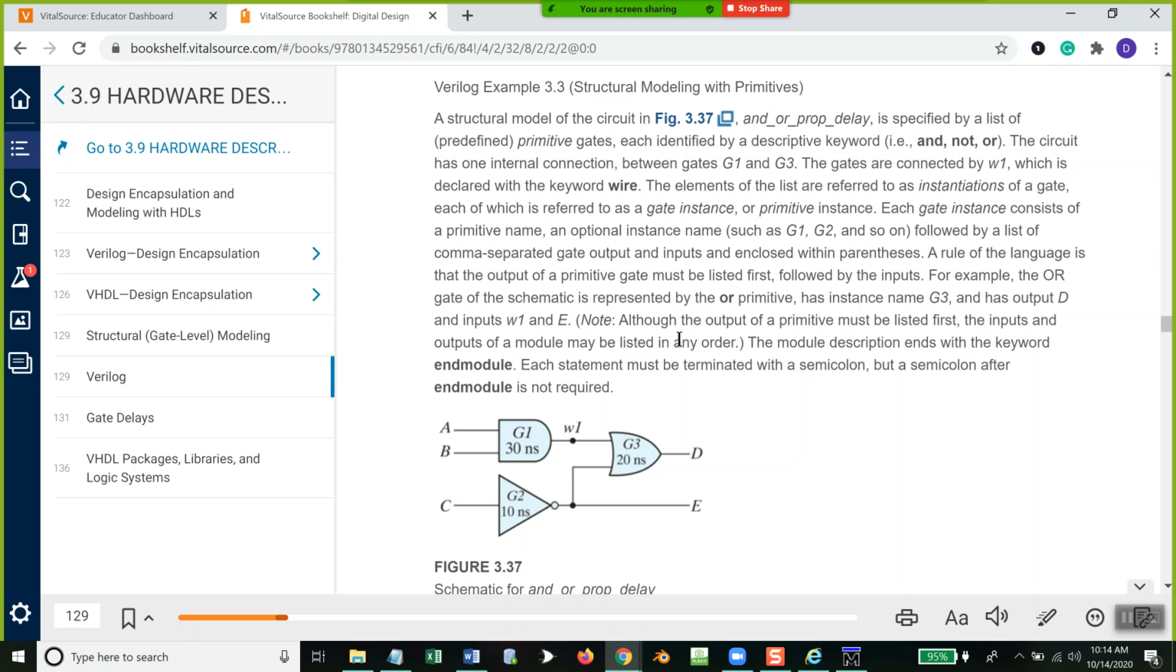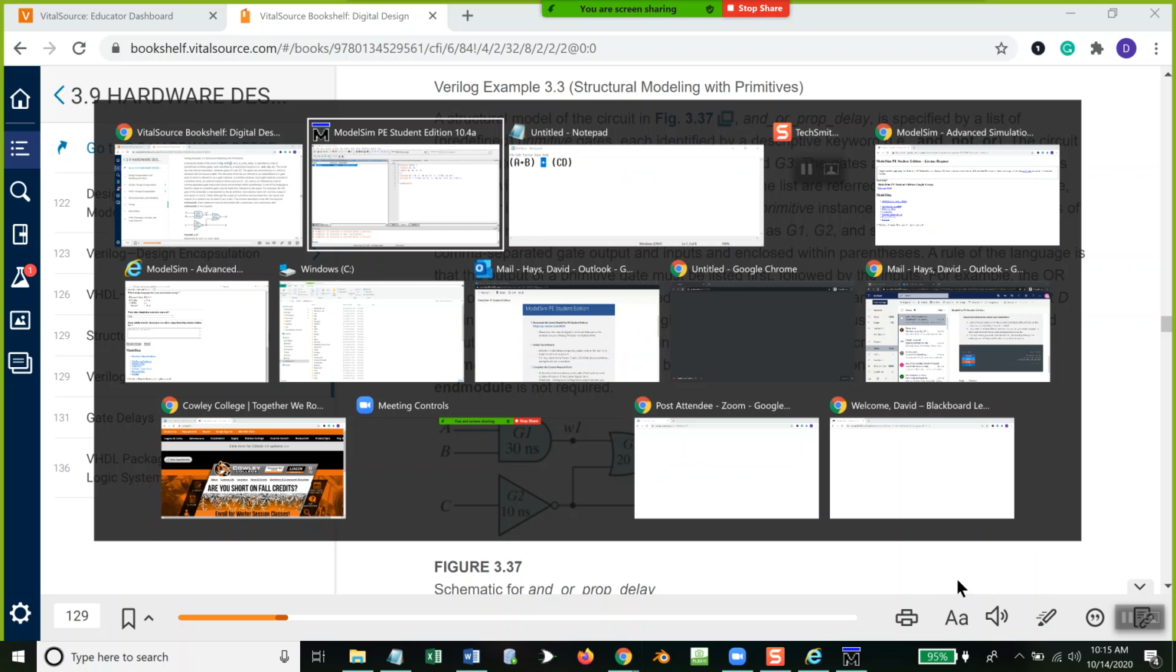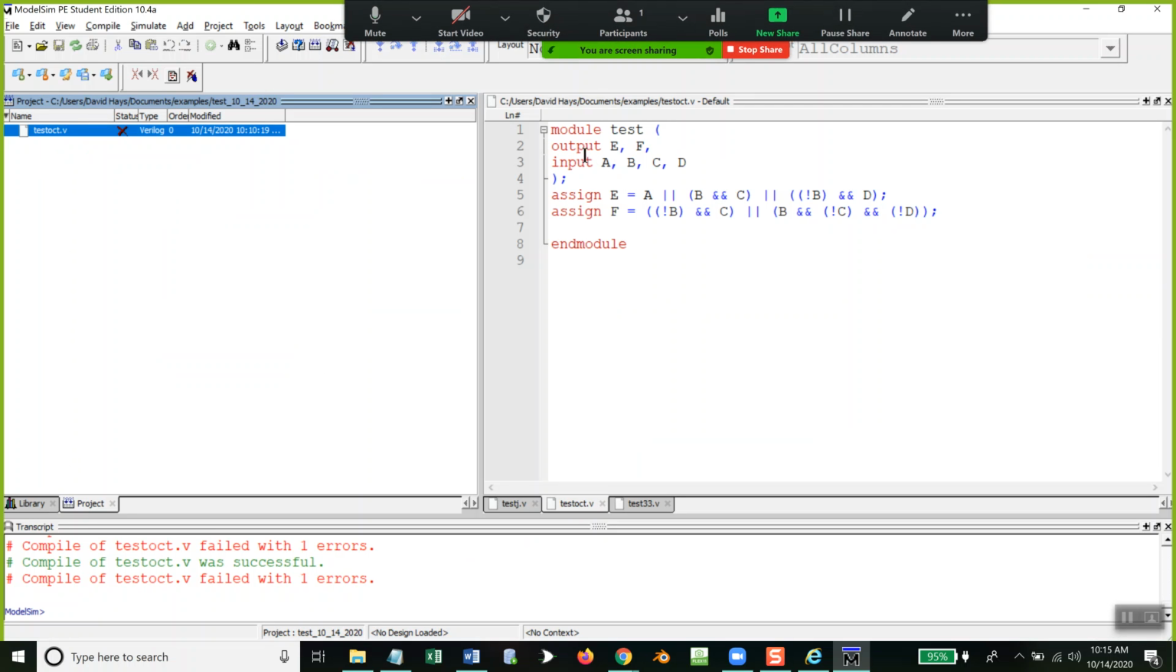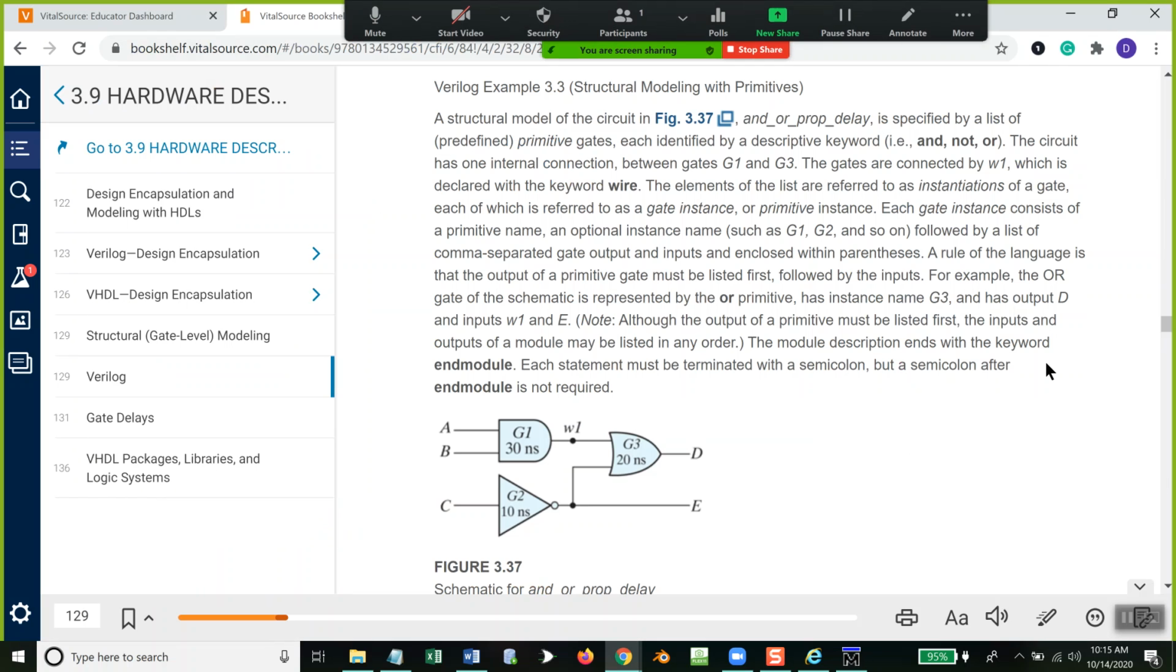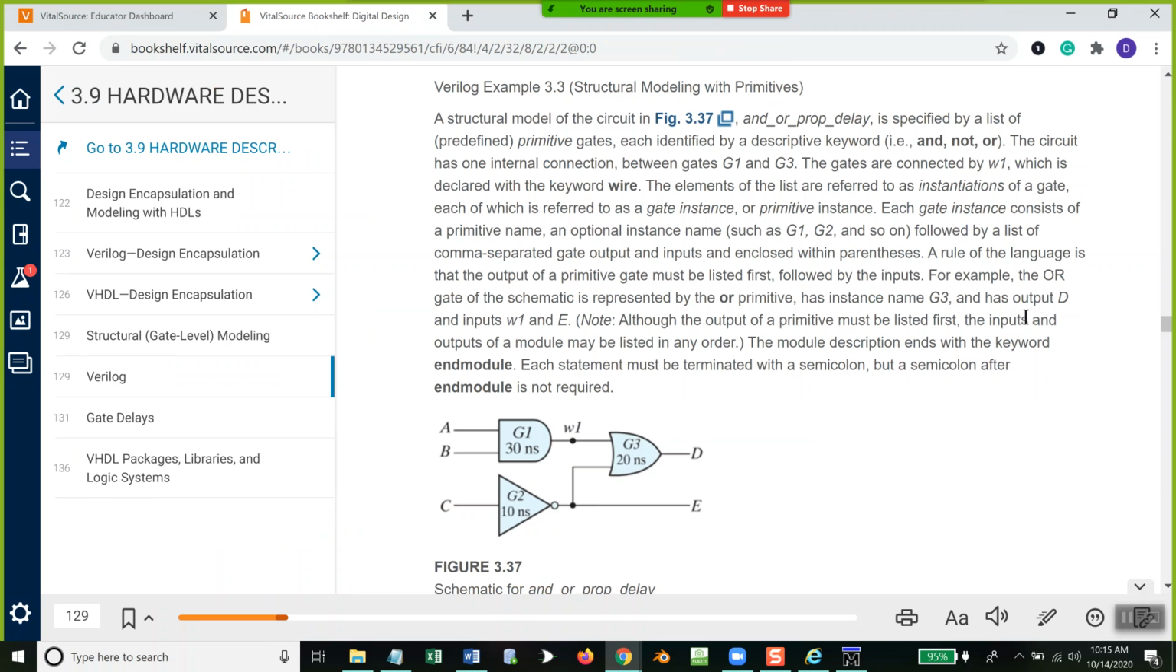Each gate instance consists of a primitive name, an optional instance name, such as G1, G2, and so on, followed by a list of comma-separated gate output and inputs. The rule is that the output of a primitive gate must be listed first, followed by the inputs. I thought you could reverse those, but that's indicating it should be in that form.